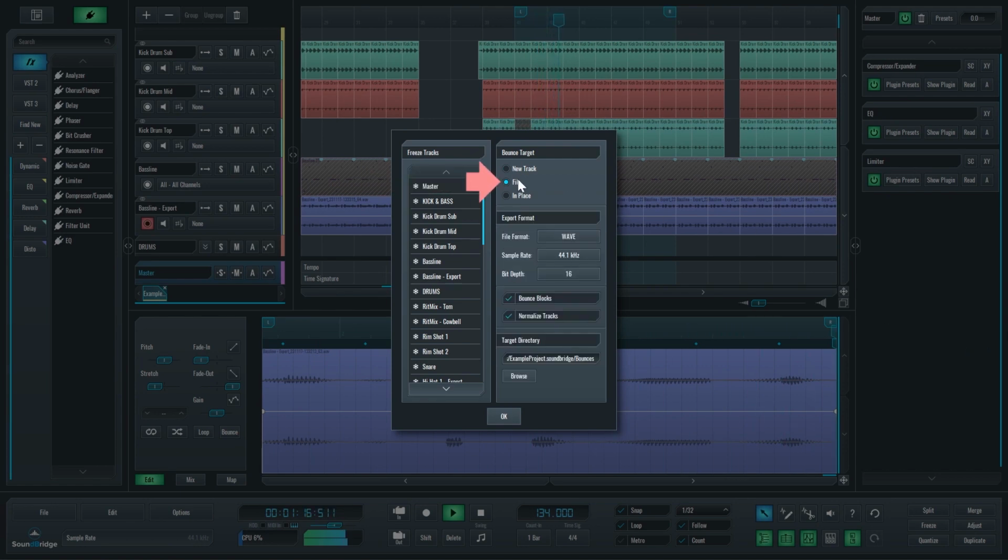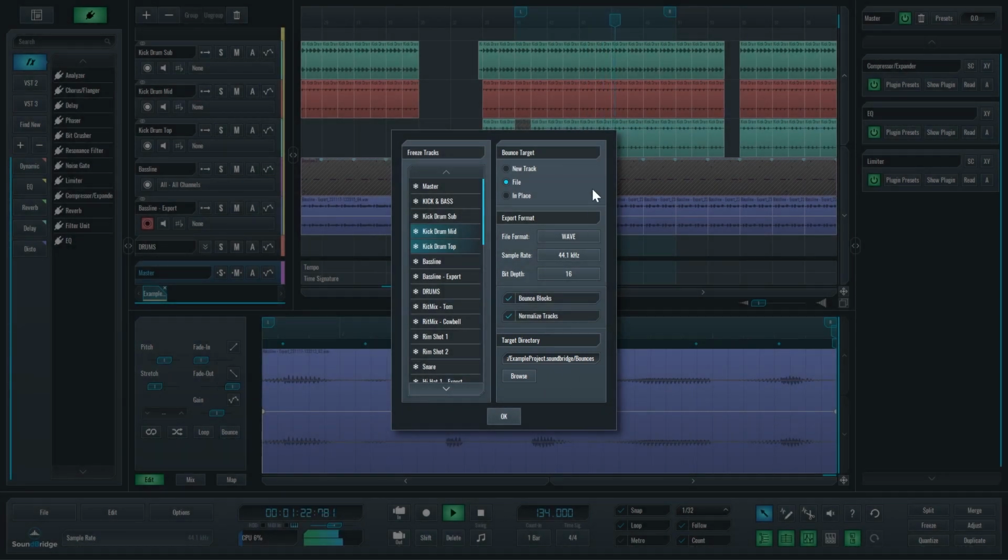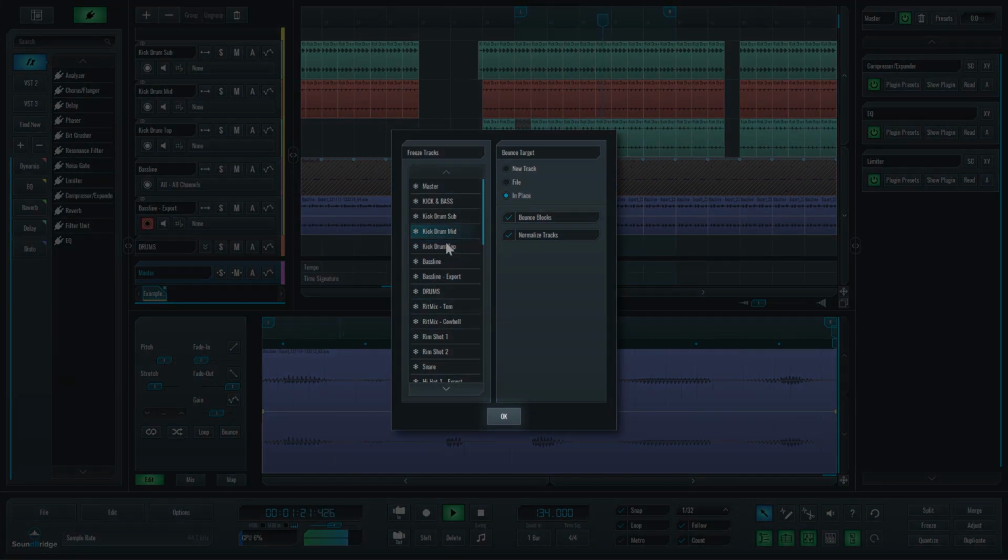Choosing File will let you bounce selected tracks as files in a specific location on your hard drive, which is good for making stems out of projects for remixing purposes. The option called In Place will freeze the track and leave the audio playing in its mixer strip. You can reverse this process by entering the freeze dialog, deselecting the tracks you want to unfreeze, and clicking OK.